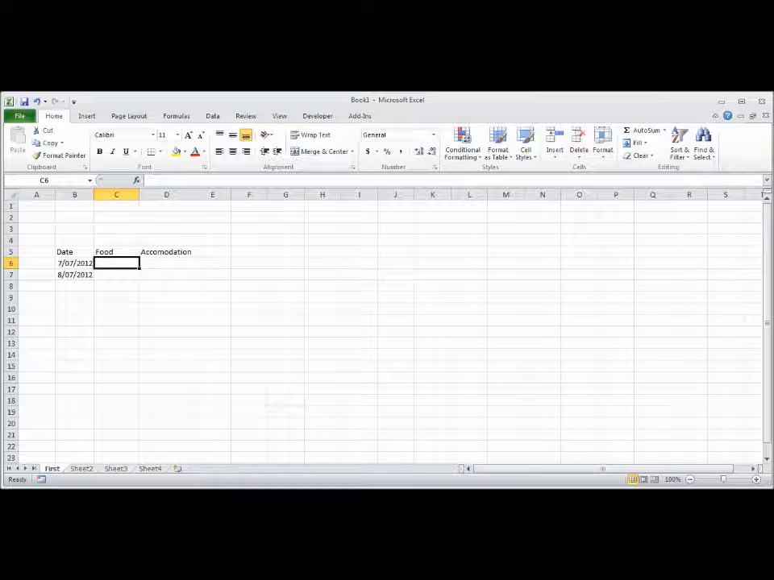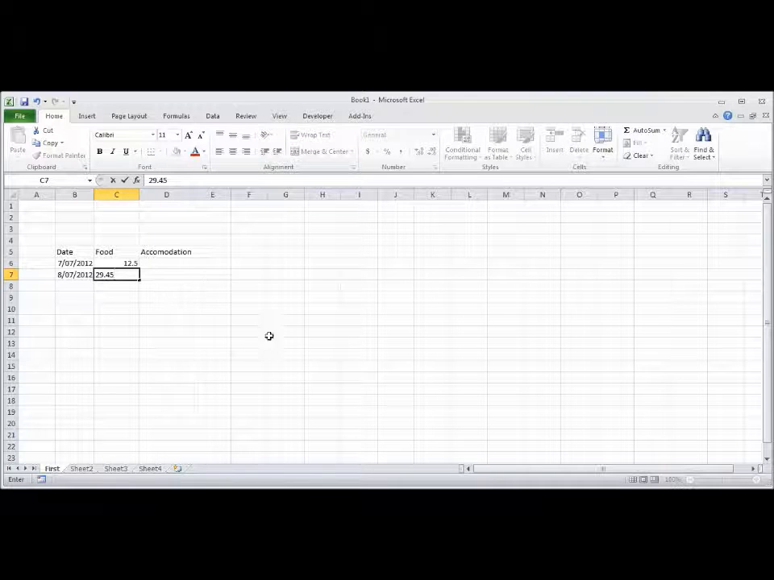Now we're going to put in the values of the food, and these are numeric values, and that's the other bit of data that a cell can hold. So that's going to be $12.50. That was a cheap day. $29.45. Accommodation first day was $175. Second day it was $135.50.